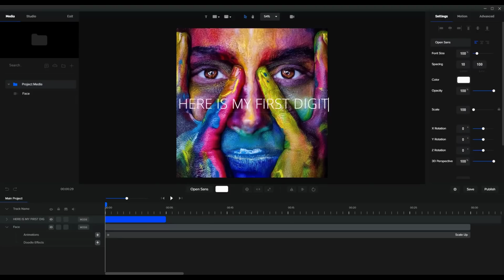Digital creation. Perfect. Go ahead and center that. Change the font.